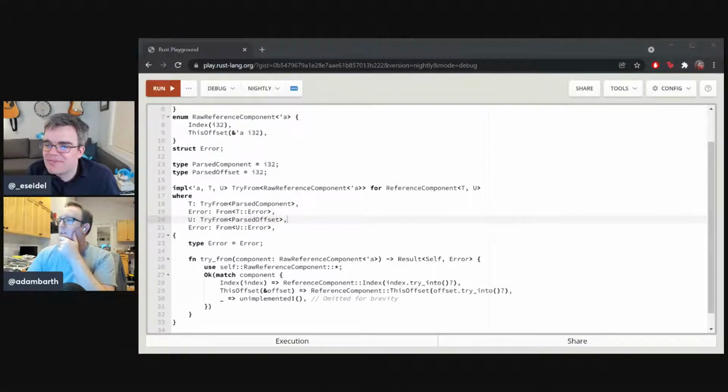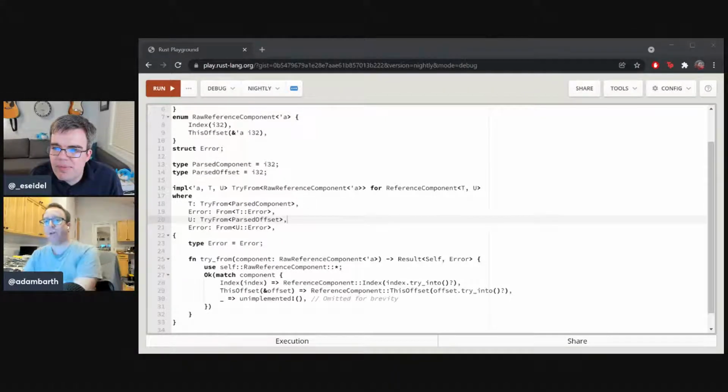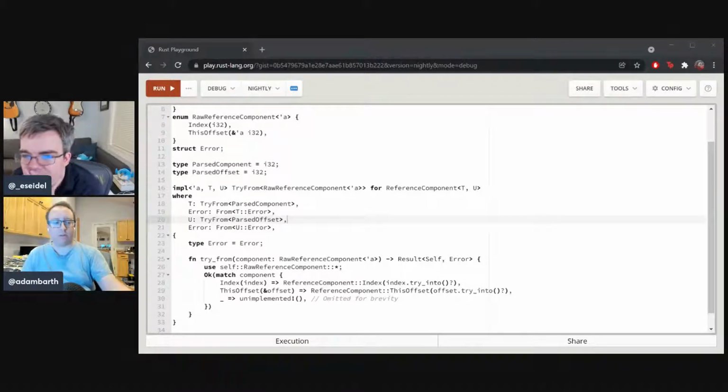Yeah, I think this is not the same. Oh. Yeah, I mean, I would expect this to work, but I also expected what we wrote to work. How do I implement TryFrom generically? I think we just make our own trait that's called Downcast, because we don't necessarily want to involve the TryFrom machinery.